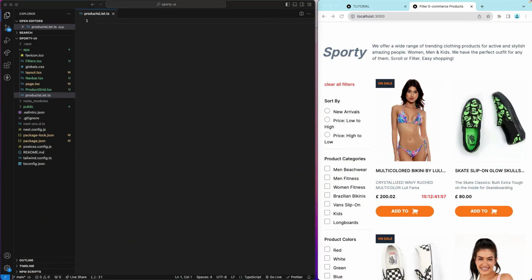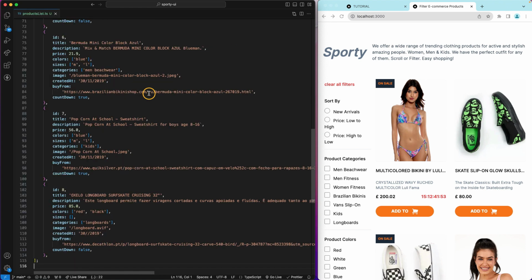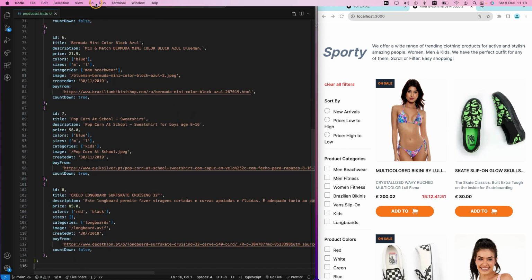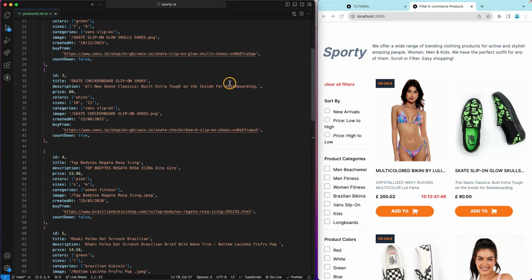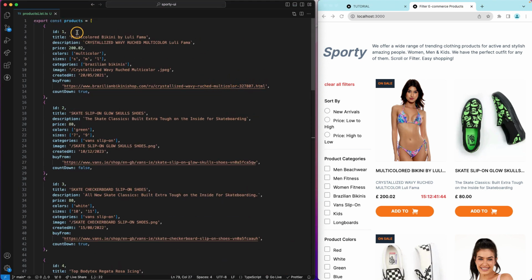And what I'm going to do is copy paste my array with all of those objects. So let's take a quick look at this really quickly, shall we? Okay, so as you can see, all of our products, of course, have a unique ID, a title, a description, a price, and then colors. We have an array that can have multiple colors. Sizes, it's another array with multiple sizes.